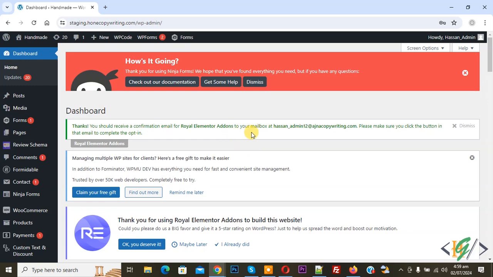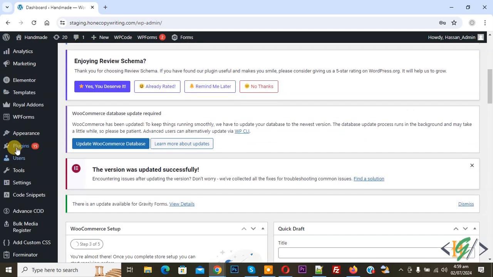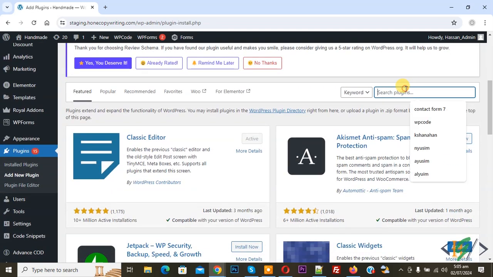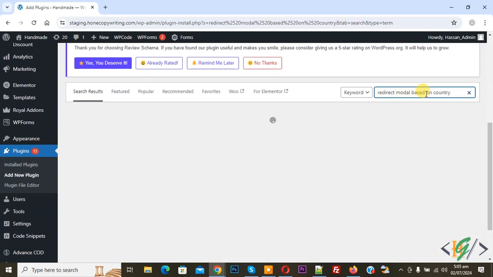So we are in the dashboard. On the left side you see Plugins. Click on Add New Plugin, so we are going to install a plugin. Then in the search plugin box, write Redirect Model Based on Country.